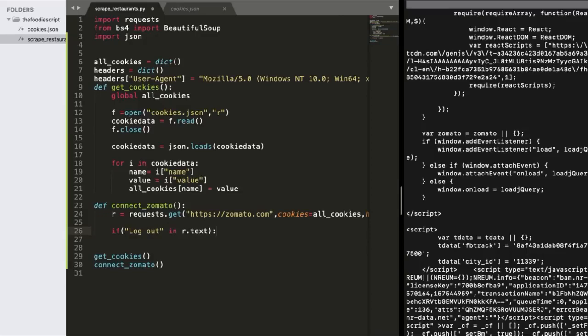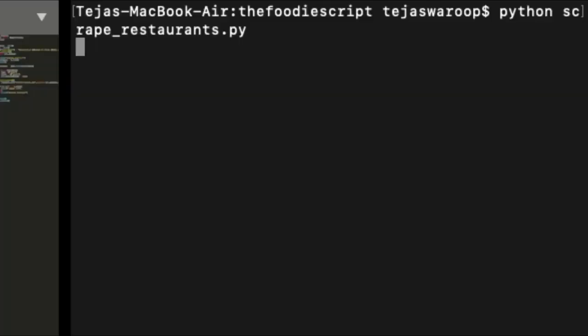The simplest way to check if our cookies are valid is to check if there is a text logout in the response which we have received, because if there is a text logout in the text which we have received, it means that we are actually logged in, or in other words, our cookies are actually authorized.